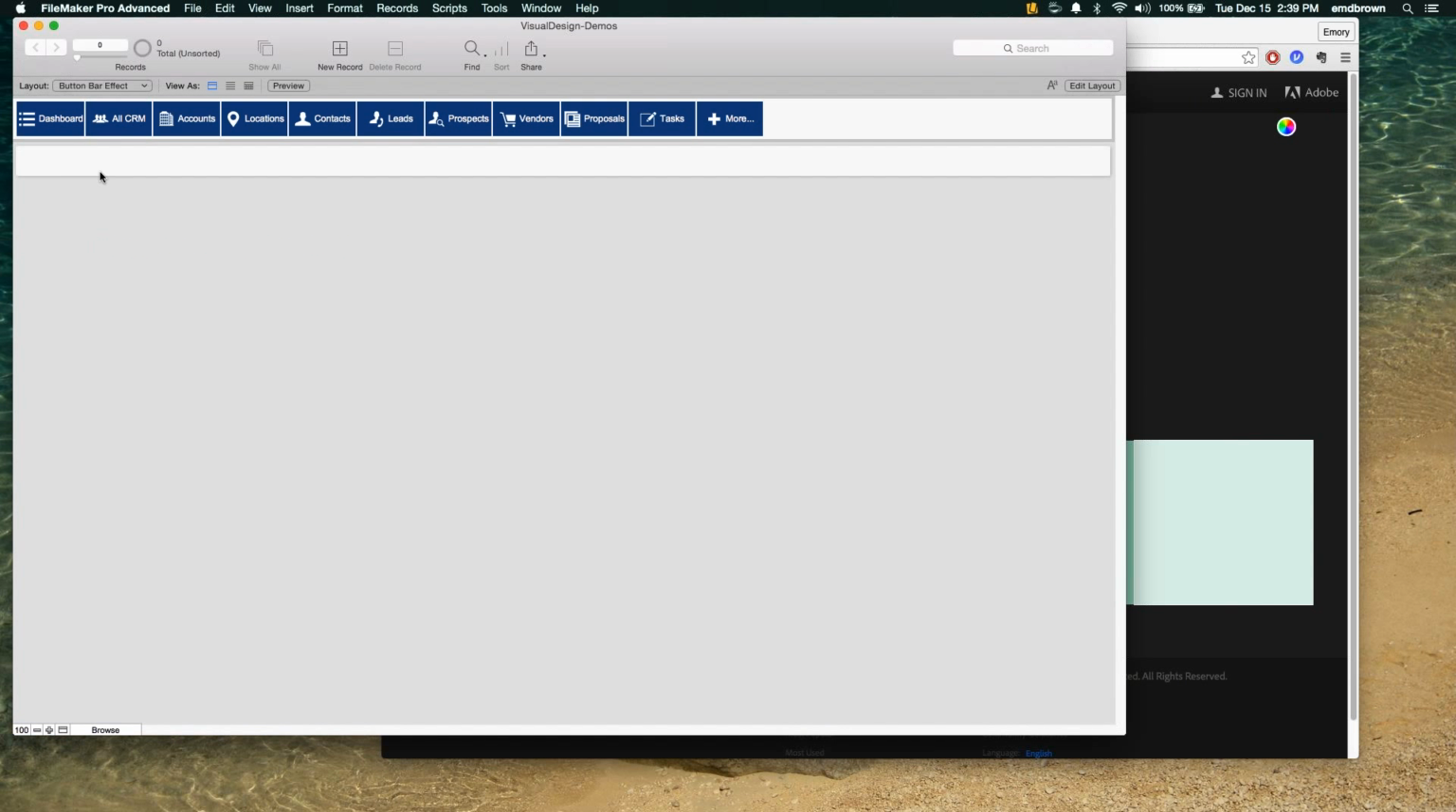So before I go to my next client example, I do want to go back to my first demo file and show a little trick that I developed for this project. You see that I have this button bar, and I have this little button pop effect. I just wanted to show people how to do this.